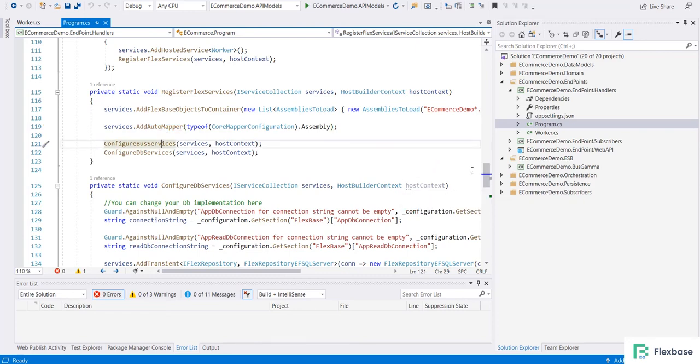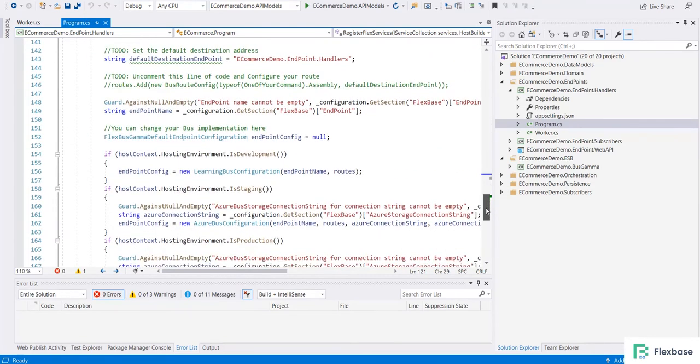Then we have configure bus services. So in the bus services, the default destination, though you don't need it in the handler, will be mostly used for the web endpoint. So we will discuss when we discuss the example how the endpoints are set, how the messages are configured to be received by a particular endpoint. All will be configured in the bus section.